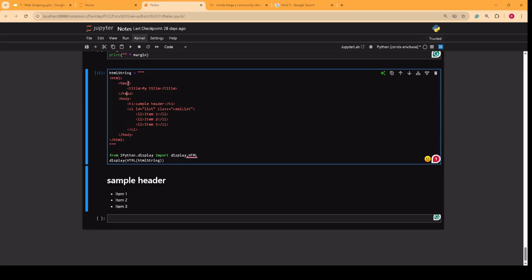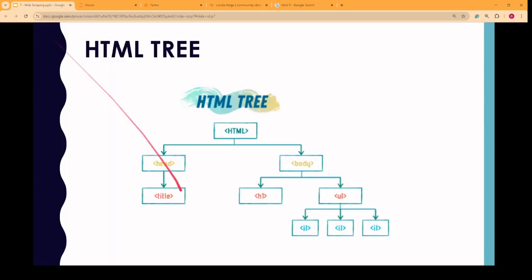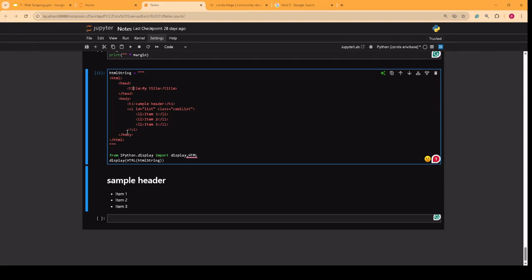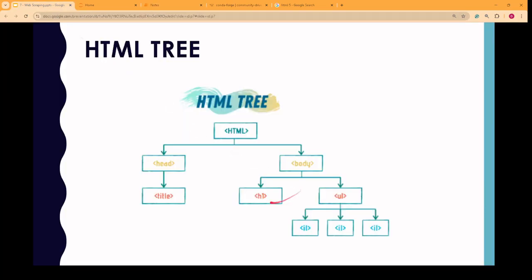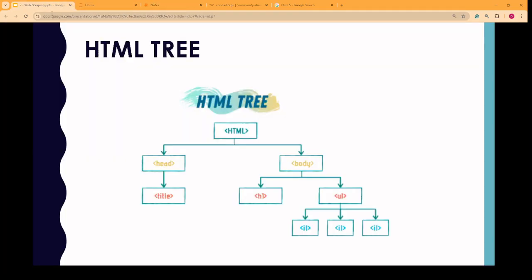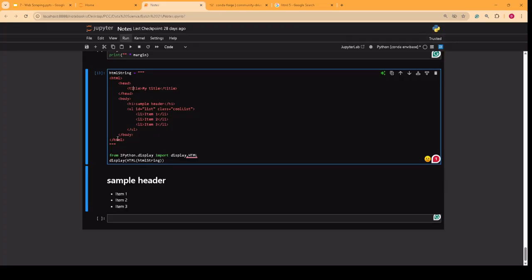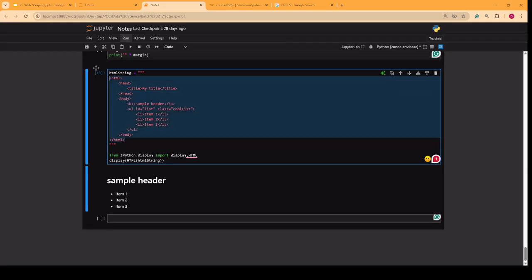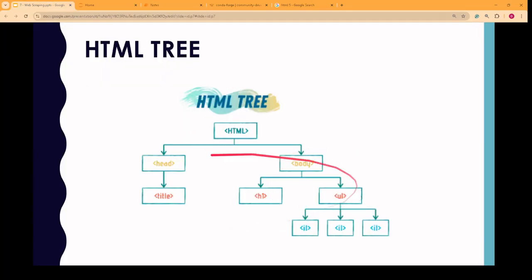Under head, there should be title. Nested under head, there should be title. You also see that one here. Head, title. For the body, there should be an h1 and a ul. And then under the ul, there are 3 list items. So li, li, li. That's basically what the tree is. It's just this, but in a flowchart format.